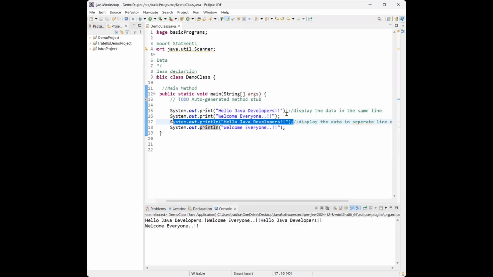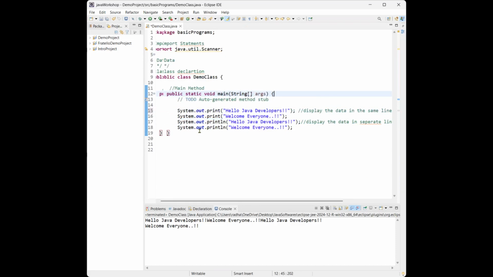So here we have the semicolons, right? These are important at the end of each statement. At the end of the statement we need to give the semicolon. These are the common mistakes we mostly make. And we should not forget about the opening and closing braces before the class and methods.